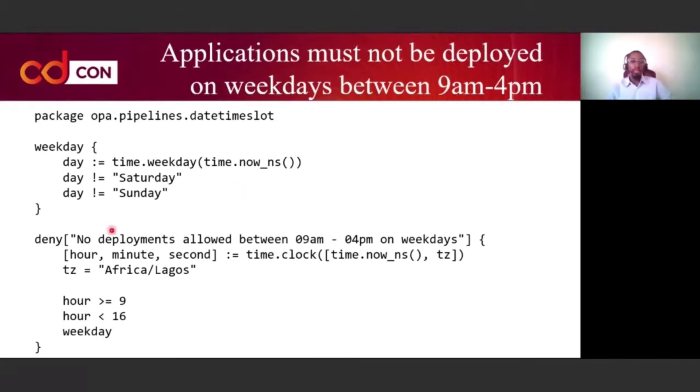A policy that enforces no deployments between 9 a.m. to 4 p.m. on weekdays needs to know whether today is a weekday. So basically, it uses the current time. As long as today is not a Saturday and it's not a Sunday, then it's a weekday. Also, it needs to know the time. So we get the time in hours, minutes, and seconds, and find out if it's between 9 and 4 p.m. I'll show how this policy works.